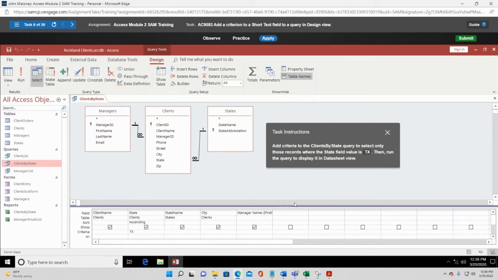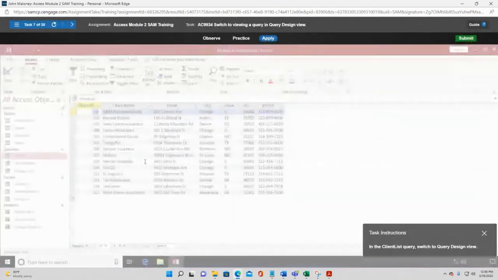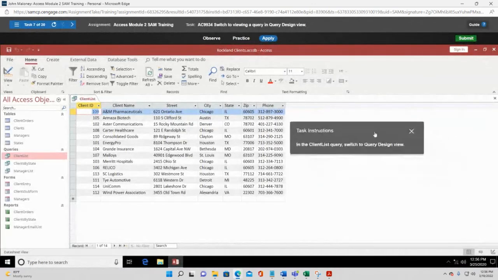Then run the query. And if you look, as soon as I run it, you'll only see states with Texas, but you only see it for a second before it moves on. Texas, Texas, Texas. Okay? Boom, boom, boom. All right, now number 7.